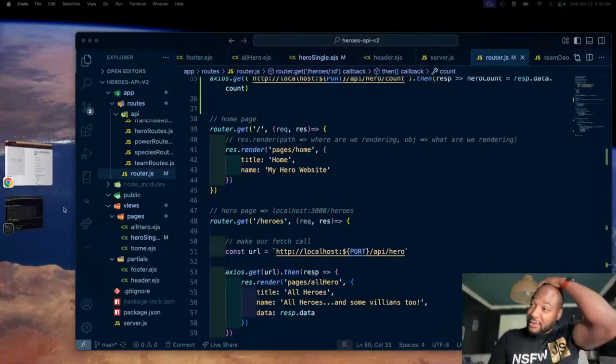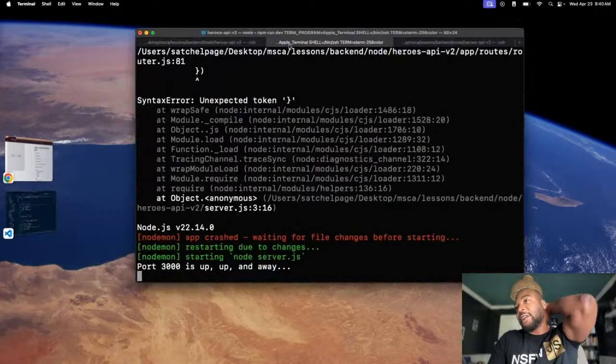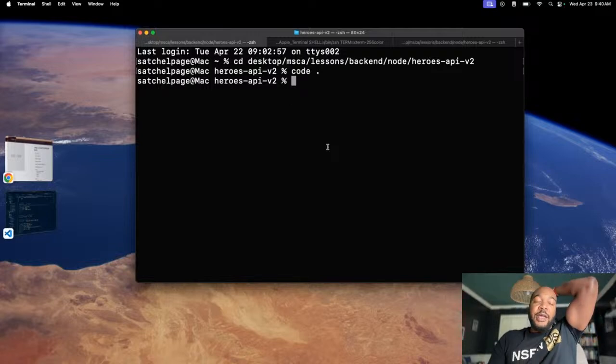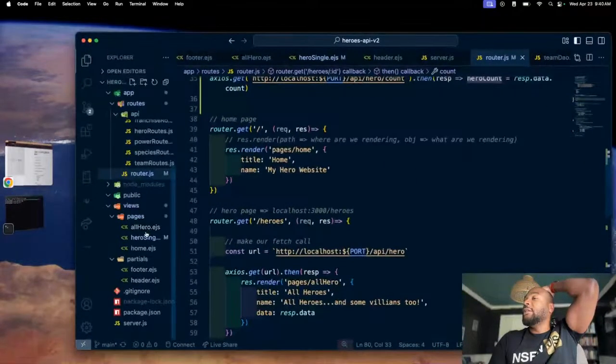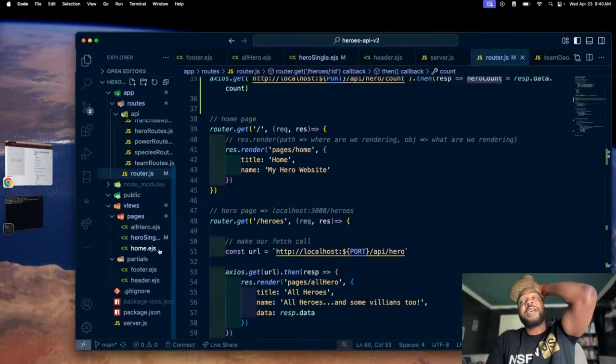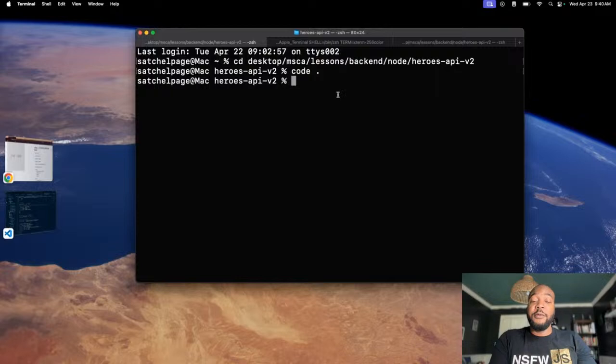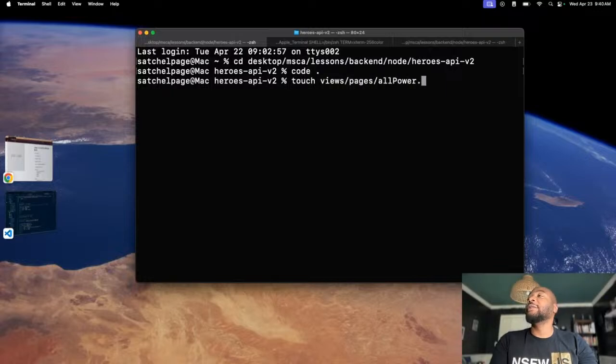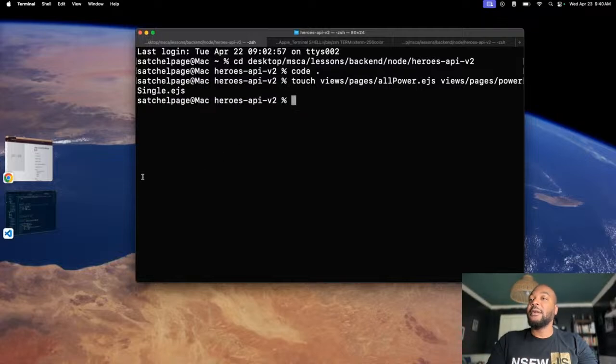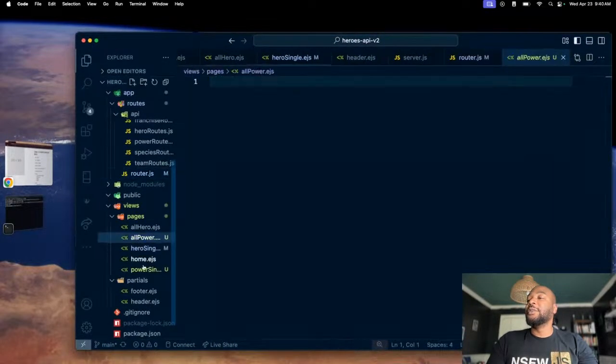Okay, so what we're going to do now is create an all power.ejs and a power single.ejs. They're both going to go inside of your pages folder. So if you want to do that right here in Visual Studio Code, go right ahead. You know how I roll by now. I'm going to do that here inside the terminal. So I'm going to say touch views/pages/all power.ejs and views/pages/power single.ejs. All right, so I've got those built.